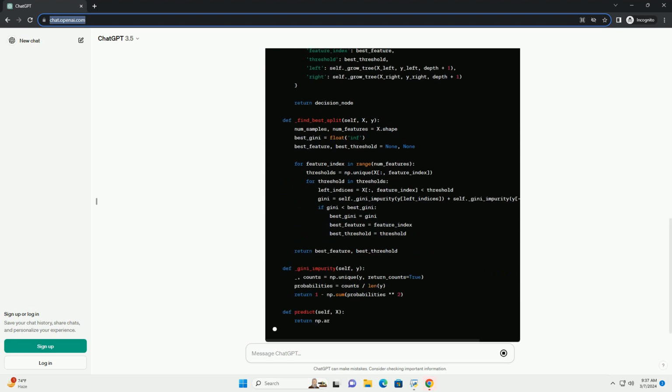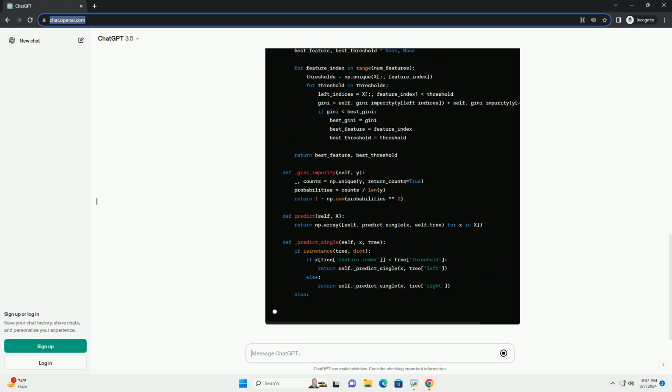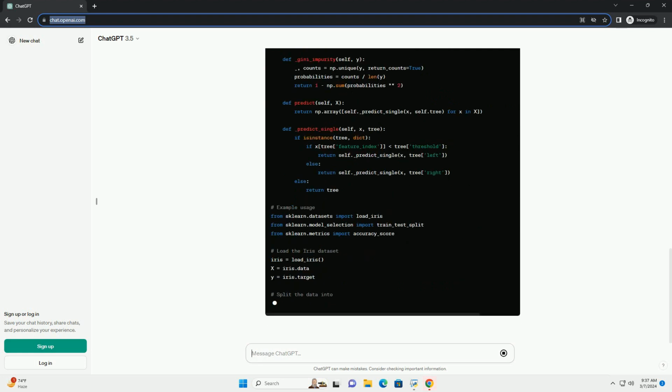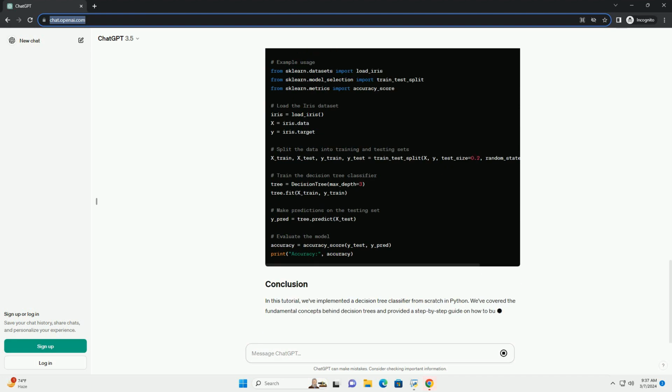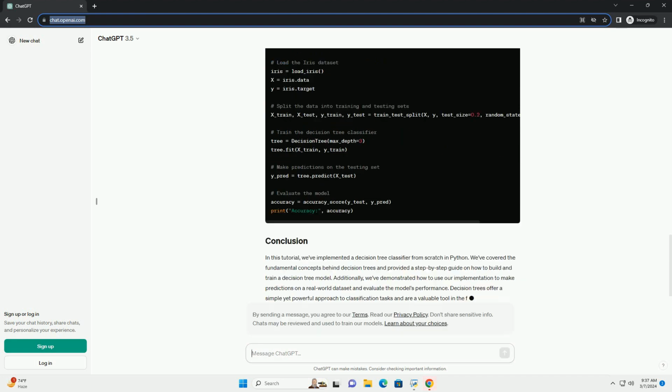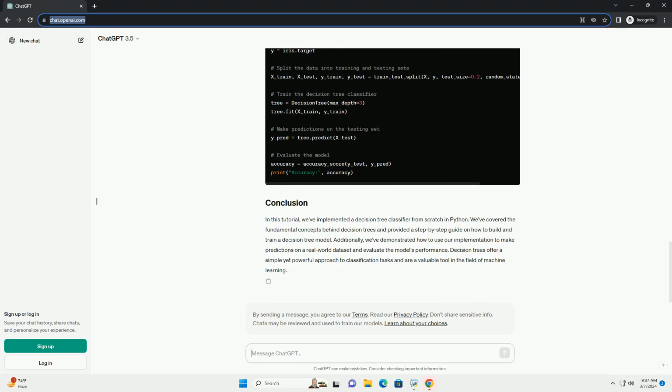A decision tree is a tree-like structure where each internal node represents a decision based on the value of a particular feature, and each leaf node represents the outcome of the decision. Decision trees are particularly useful for classification tasks, where the goal is to predict the class label of a given set of features. Let's start by implementing a simple decision tree classifier in Python. We'll use a popular dataset called the iris dataset, which contains information about iris flowers and their corresponding species.